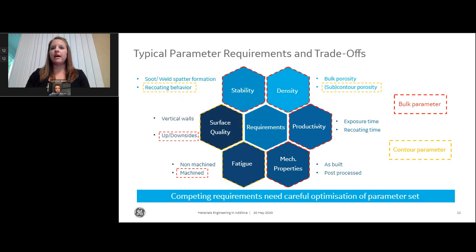As we look at these requirements and how they relate to the specific parameters, density, productivity, bulk mechanical properties, and overall stability of the weld are largely influenced by the bulk parameter. That bulk parameter, like I mentioned before, scans the vast majority of the part. And then we'll come back with a contour parameter that will smooth out the edges and usually is a slower parameter, so that you can have your speed in the bulk of the part and then trace the outside of the part with a slower parameter to get a nice, good surface finish. That contour parameter is going to affect your surface quality and your resulting fatigue properties.